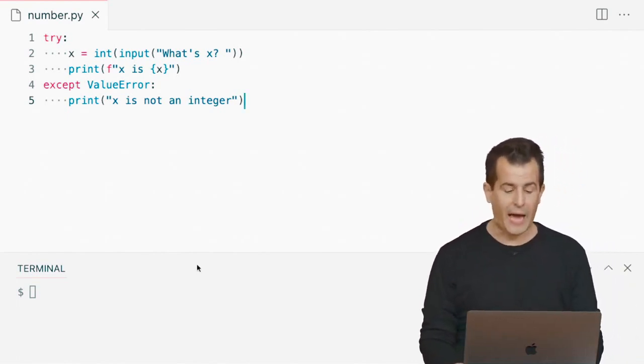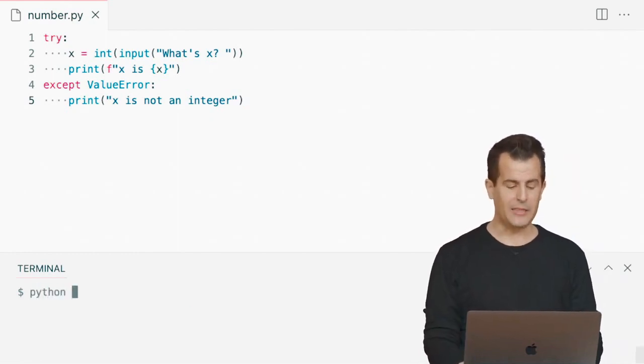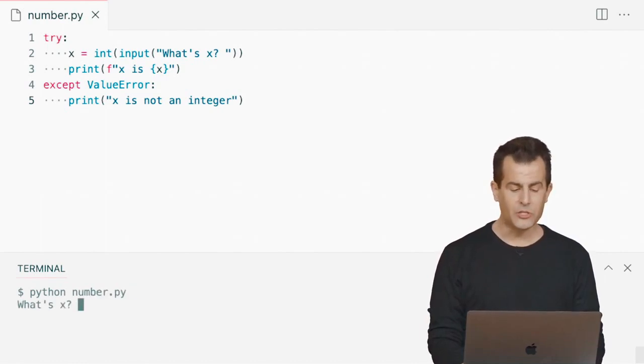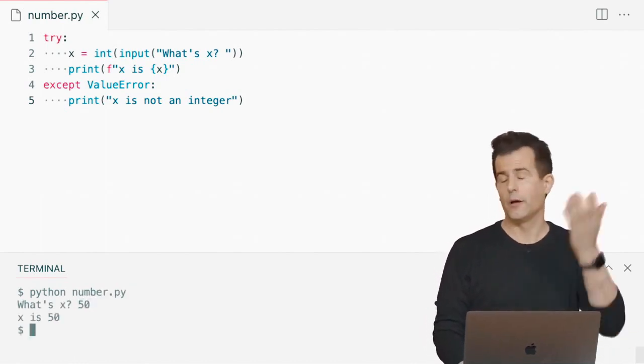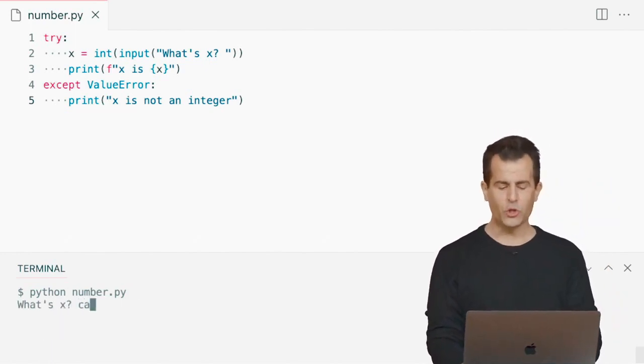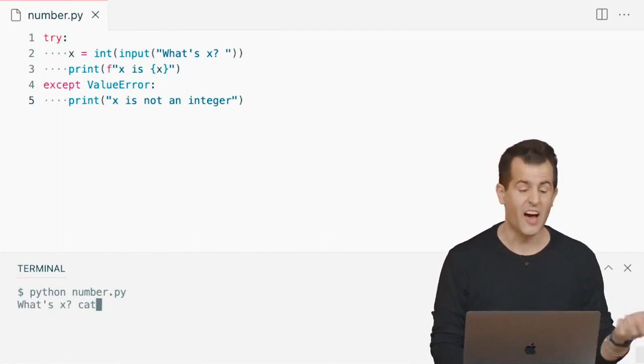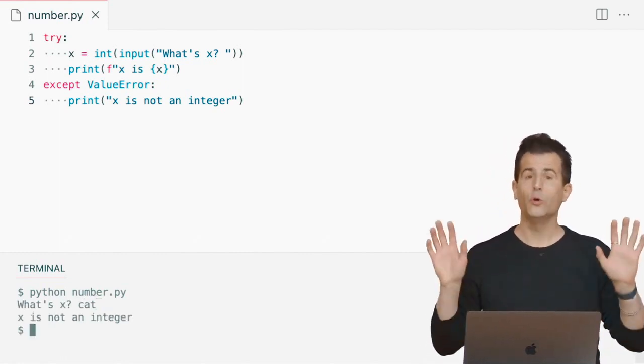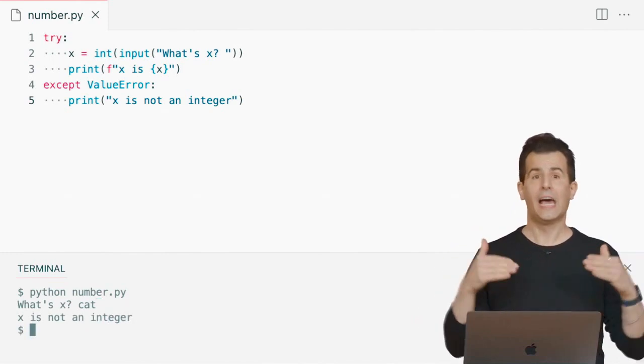Let me go ahead now back to my terminal window and run python of number.py, enter, and let's go ahead and type in 50 again. Still seems to work. And of course, I'm trying and succeeding. Let me go ahead and try once more, this time, though, with the word cat, or really anything that's not a decimal number. And now you'll see much more cleanly x is not an integer.